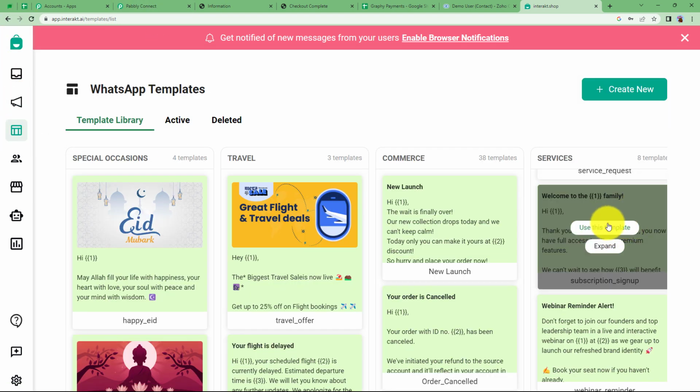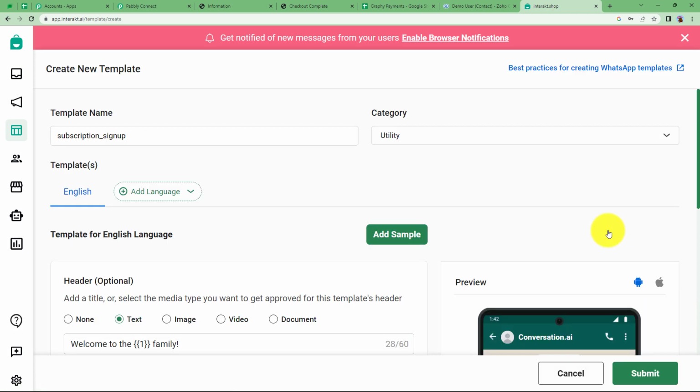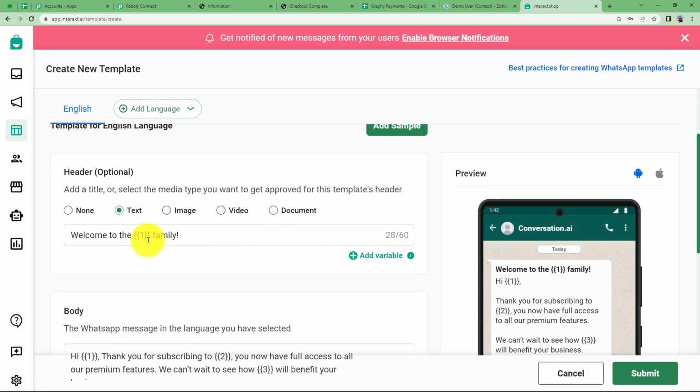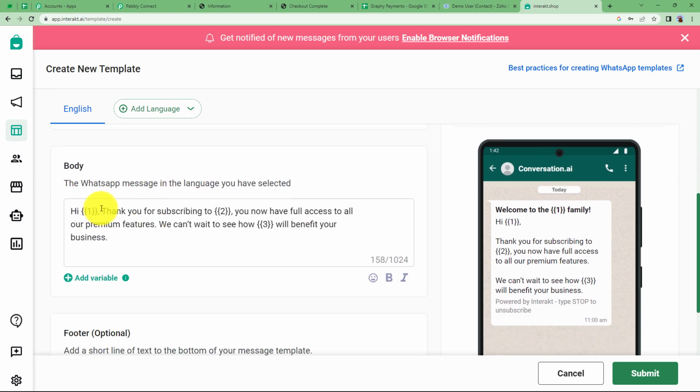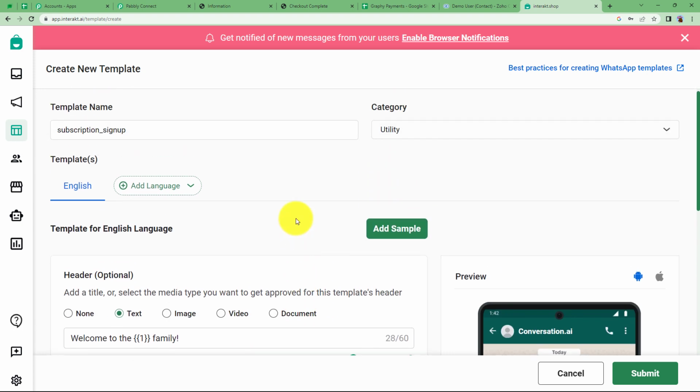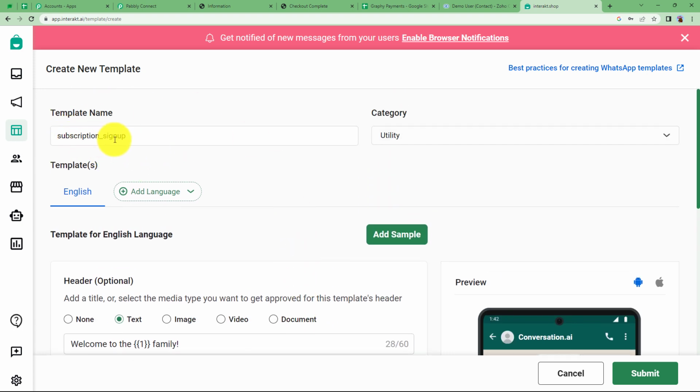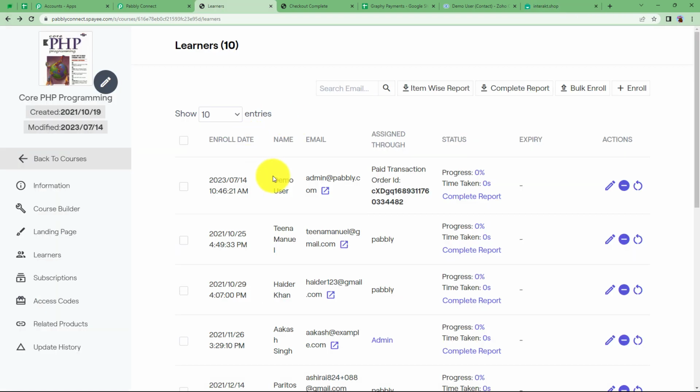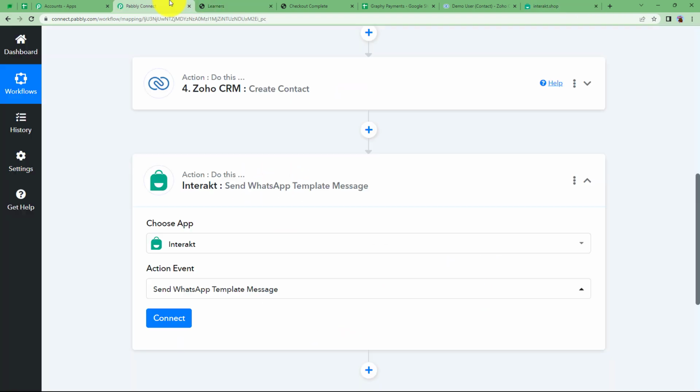We are going to use this template, welcome to the family. Now here in this welcome to the family, you are going to enter welcome to the Graphy family. Here you will put the name of the person subscribing to this course, and we can't wait to see how this is going to benefit your business. Okay, so we are going to use this one. What is the name of the template? It's subscription sign up. Okay, so this specific customer has subscribed to this specific course.